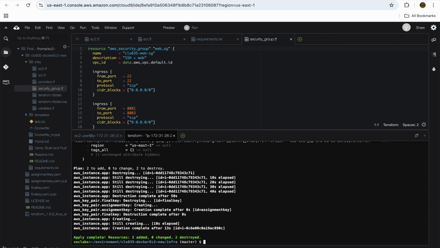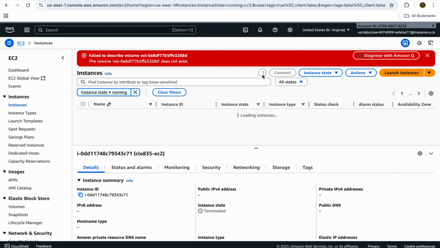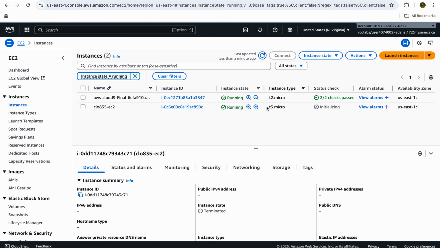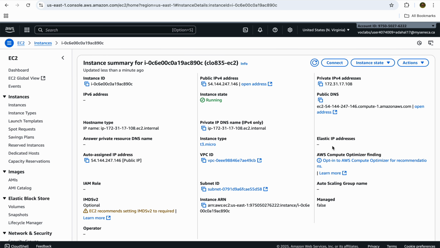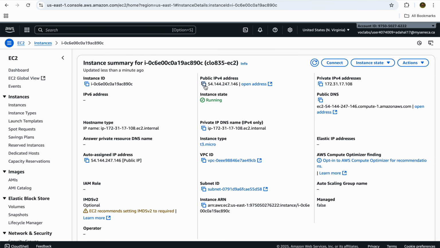Yeah. So if we check these instances, this is the new instance that's being initialized right now due to Terraform, and it's gonna have this assignment key that we assigned. So this is our EC2 instance launched by Terraform.